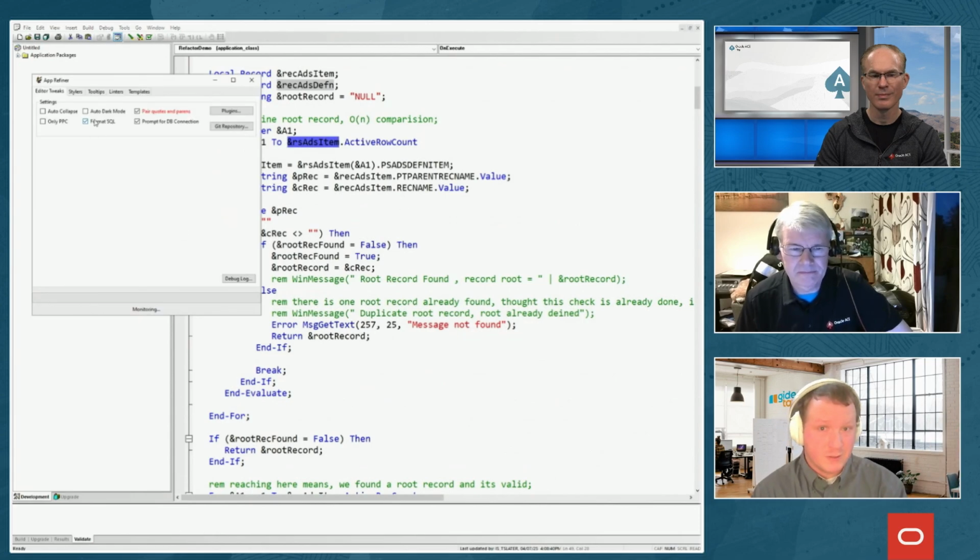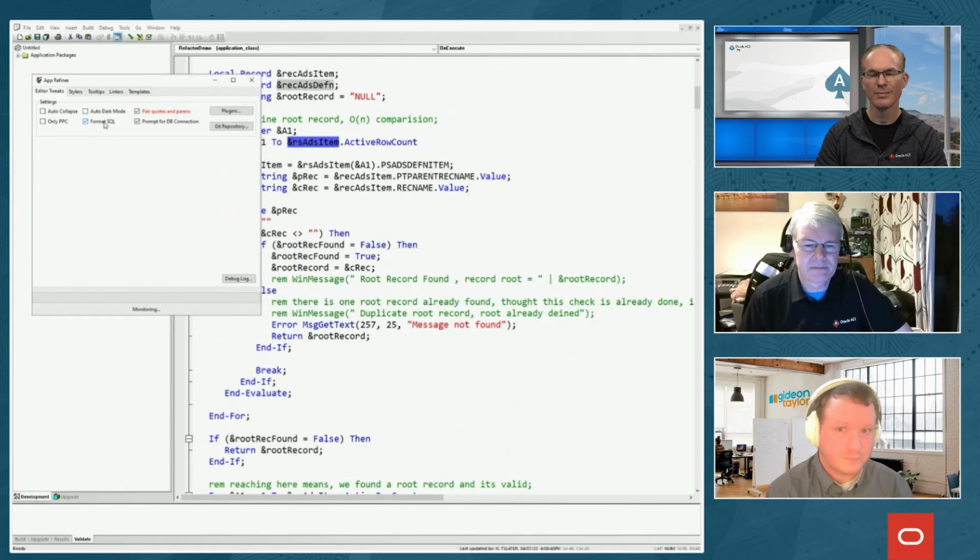And then of course SQL does the code collapsing, but also the auto format. If you tell it to format SQL, it'll do that. If you don't tell it to format SQL, it'll just leave it alone.